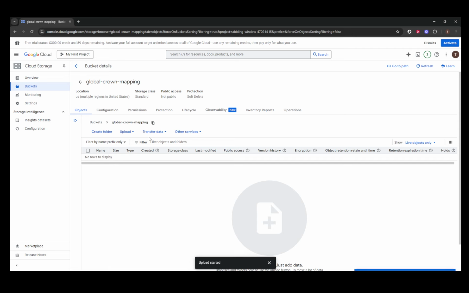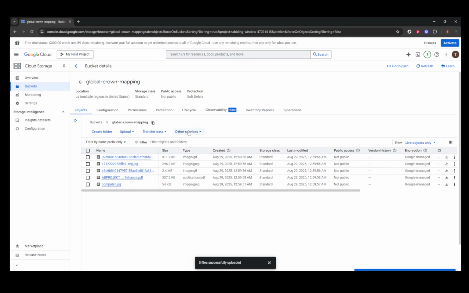It's always reassuring to see progress, and Google Cloud's Web Console provides a clear status update of your upload. You'll be able to see the progress bar, giving you real-time updates on how much data has been transferred and how much remains. This can be particularly comforting when handling larger files or when working over a less than reliable internet connection. And there you have it.